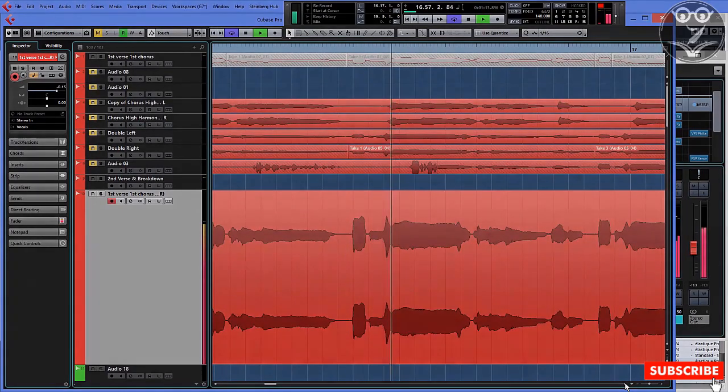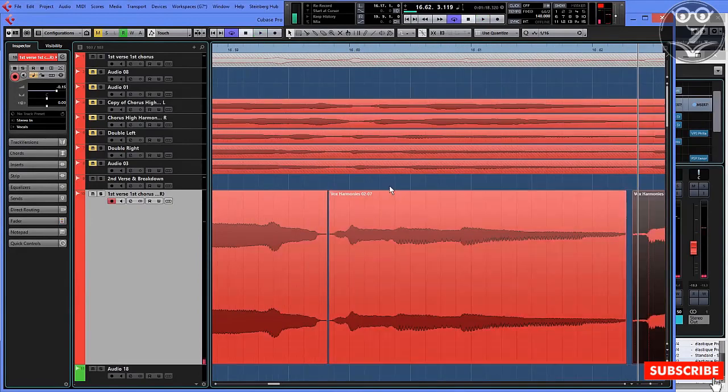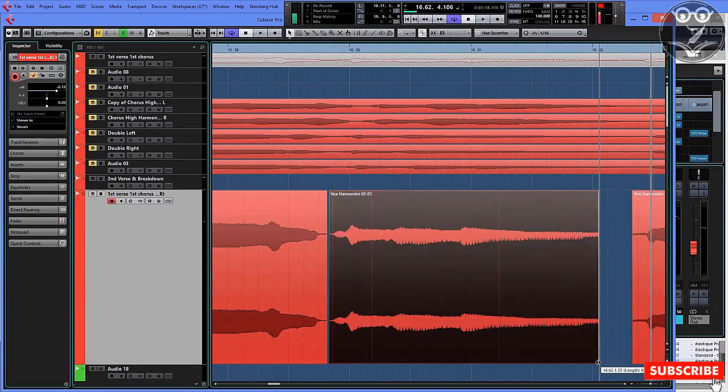Okay, so that's all right, but this whole bit here, this phrase sounds like it's just happening a bit too quickly. So what I'm going to do is shorten it. Basically just going to time stretch it, so this phrase and that phrase is a bit closer to the actual bar line.